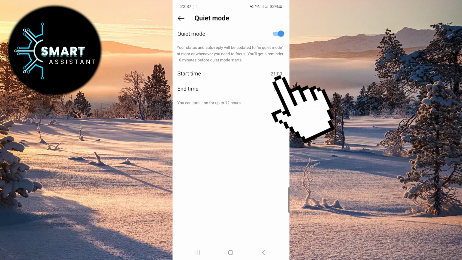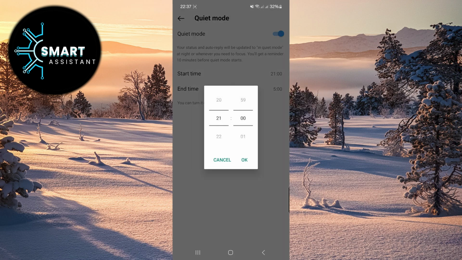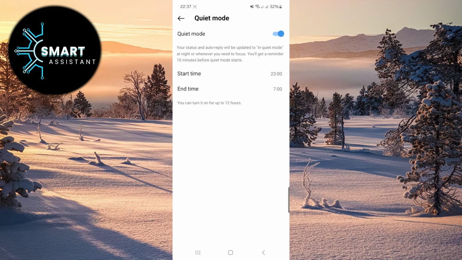By clicking on the Start Time option, you can choose at what hour you want this mode to begin. Clicking on the End Time option, you select at what hour you want this mode to end. You can activate it for up to 12 hours. When you're done, you'll receive a reminder 10 minutes before quiet mode starts.